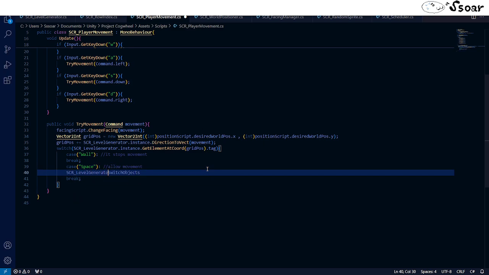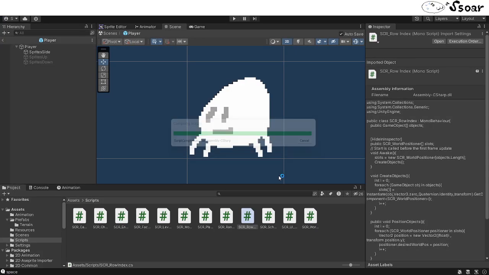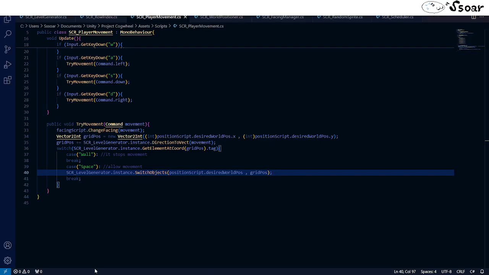Level generator point instance switch objects, and the objects that you want to switch are the one in your position. So, yeah, position script desired world position, and the other position is the grid position that you're trying to move into. So this one. Yep, that one. Can I convert vector2 to vector2 integer? Where is that?